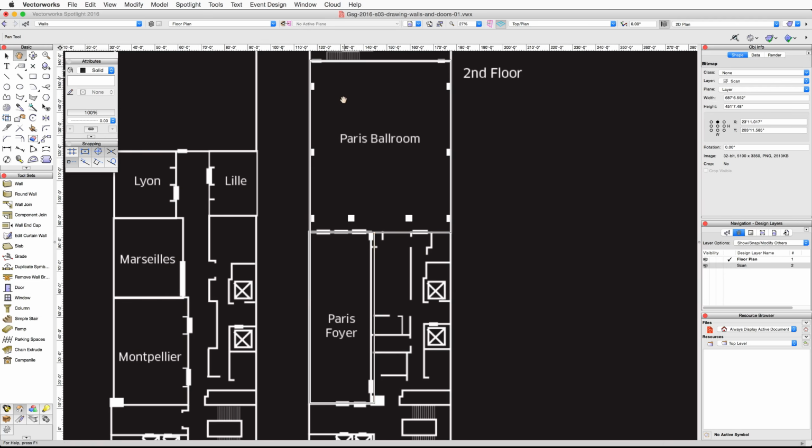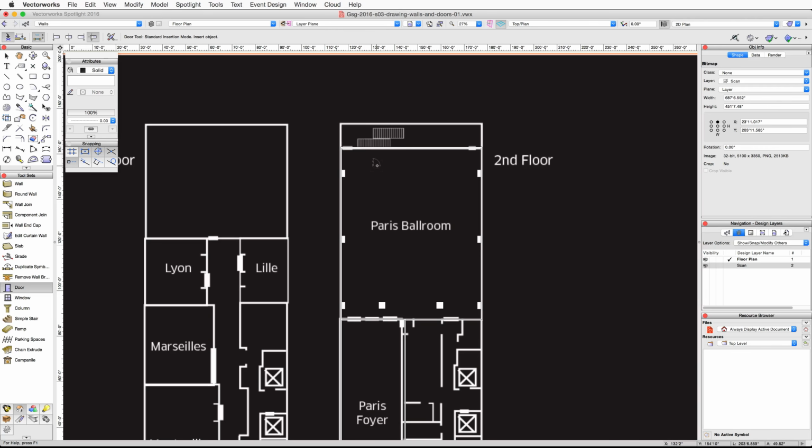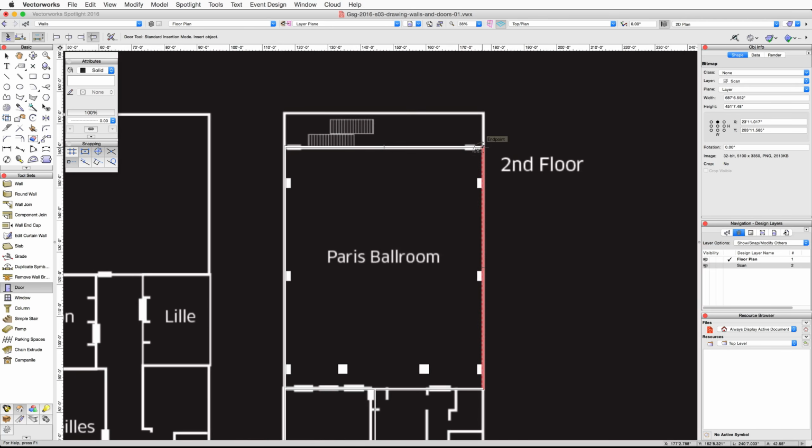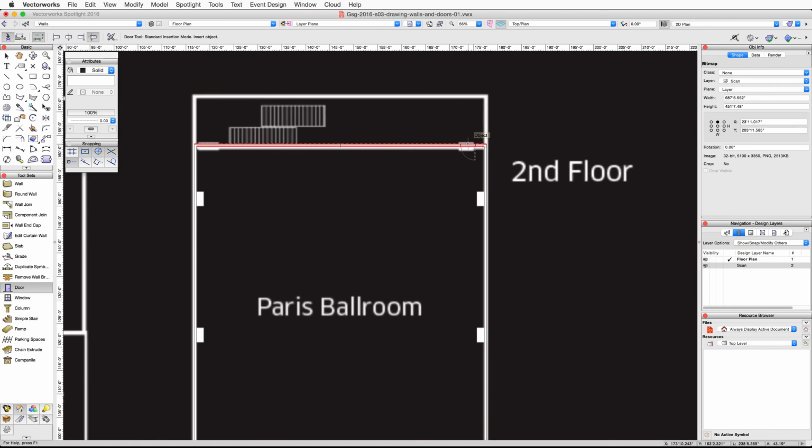Move your cursor over to the top right corner of the Paris Ballroom and center it over the first door location. When the cursor is over top of the wall, you will see the wall highlight in red. This indicates that you can insert a door into this wall. Click once to set the insertion point for this door.